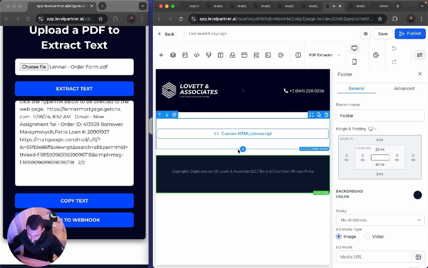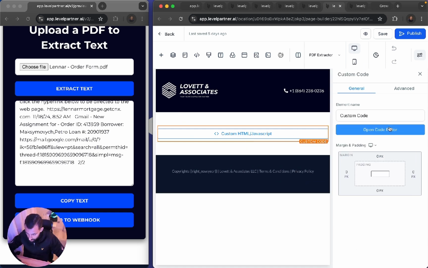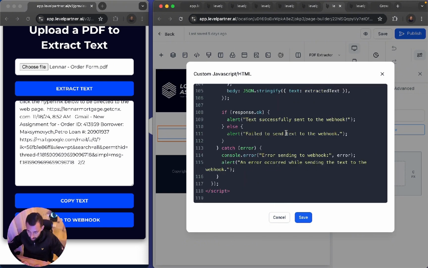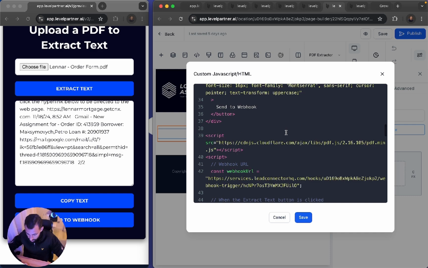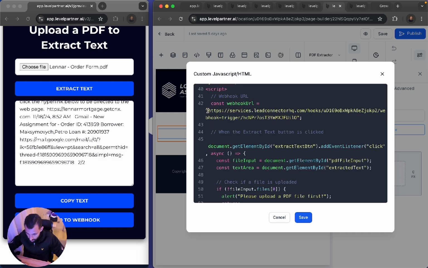Now to the extractor, this is simply the web page builder. This element here is a custom code element. If you go here, you can paste your code that you were given when you asked GPT to prompt this for you with the webhook. And as you can see here, I'll show you. Here you can see the URL to the webhook. So you just have to change that. By the way, if anybody wants a copy of the PDF extractor, just let me know and I'll go ahead and send this code to you.